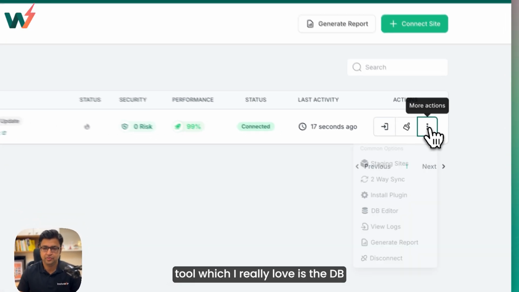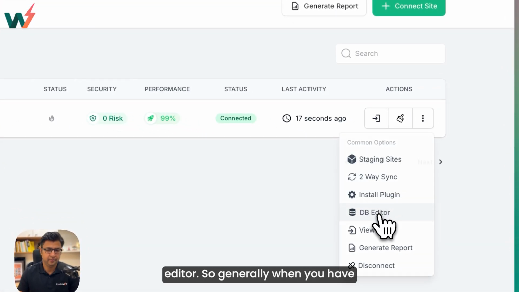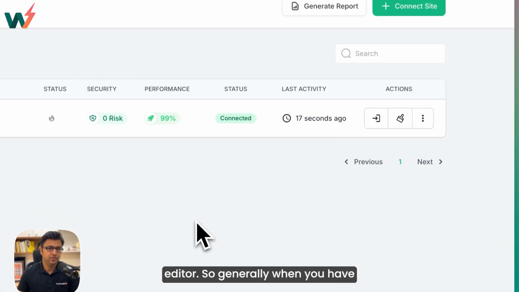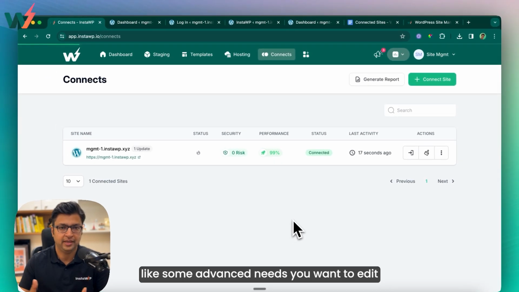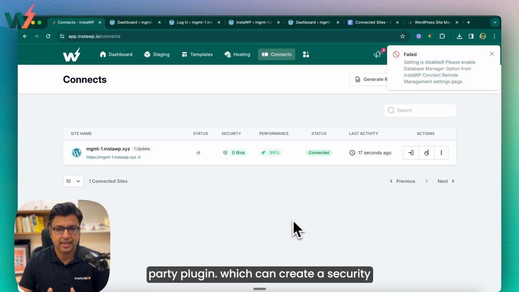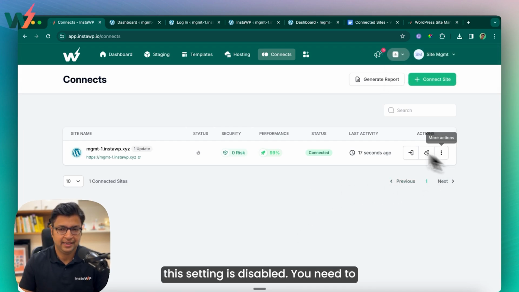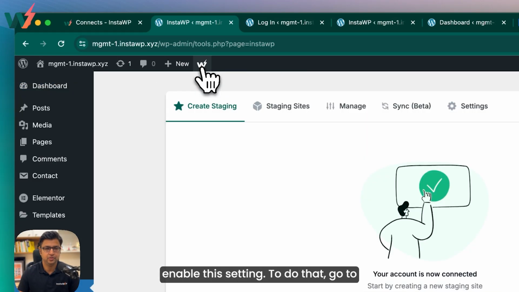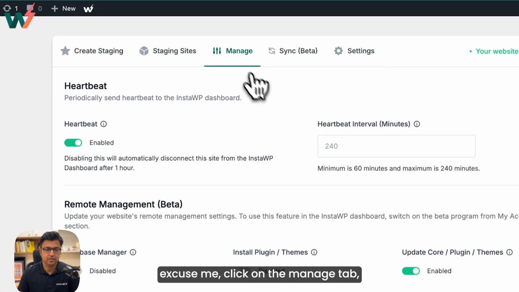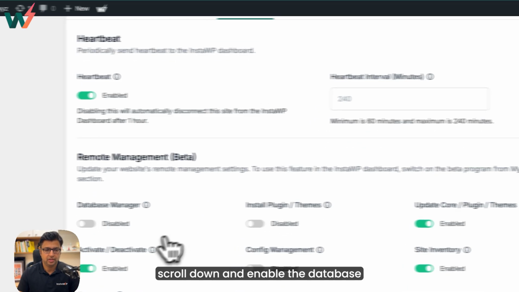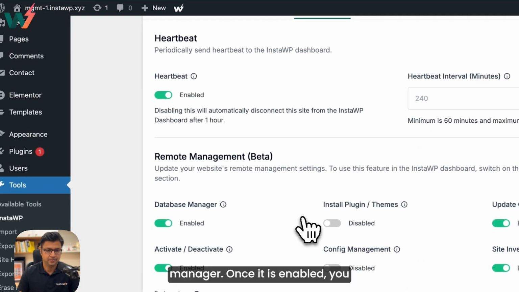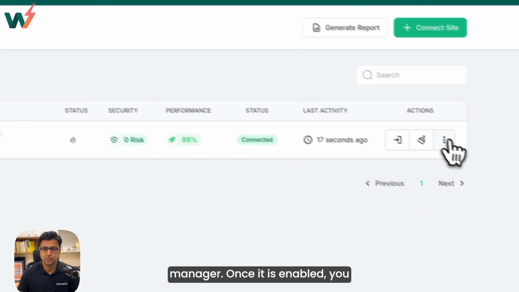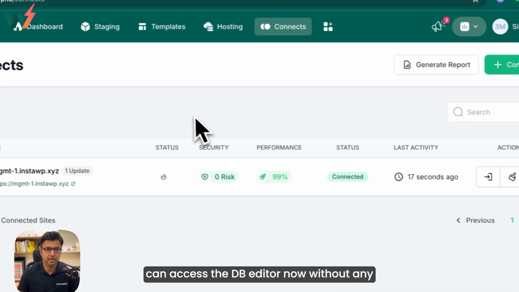The other free tool which I really love is the DB editor. So generally, when you have some advanced needs, you want to edit the database, you need to install a third-party plugin, which can create a security problem, maybe not. So by default, this setting is disabled. So you need to enable this setting. To do that, go to the W icon again, click on the Manage tab, scroll down and enable the database manager. Once it is enabled, you can access the DB editor now without any problem.